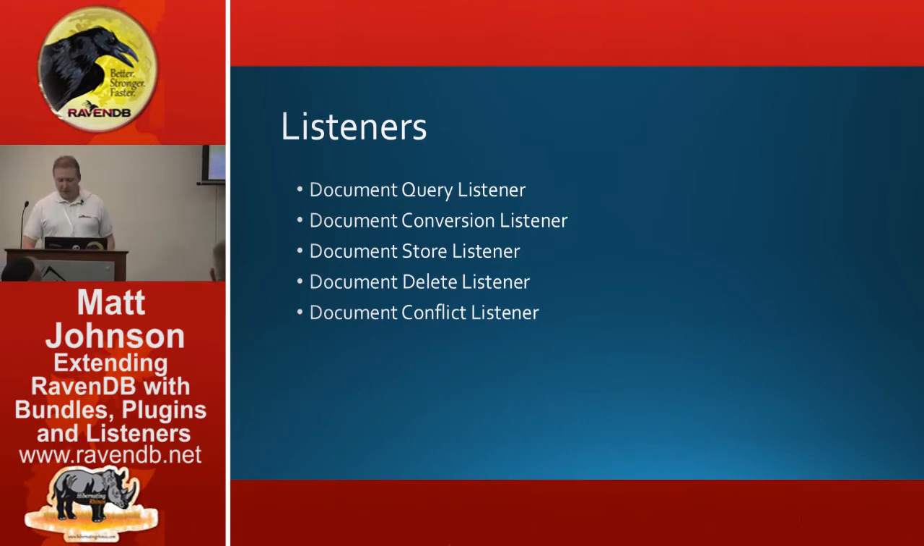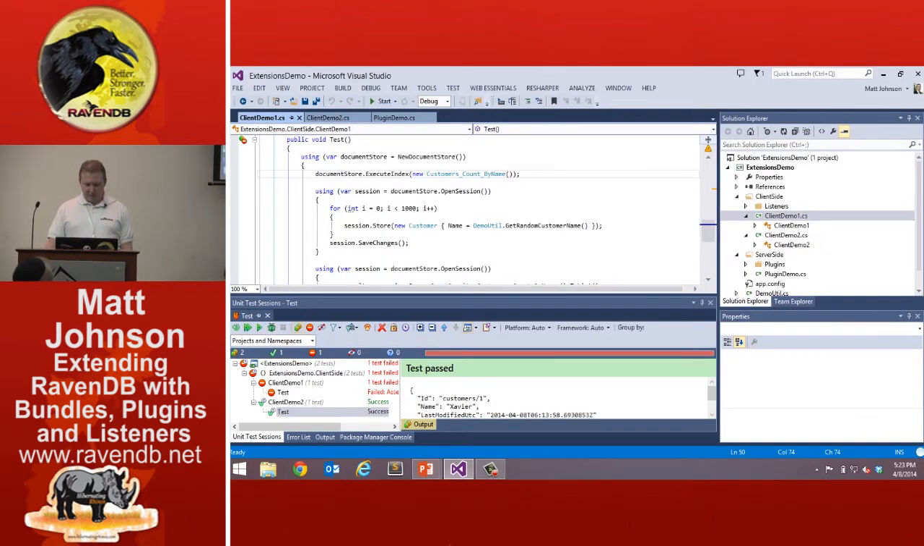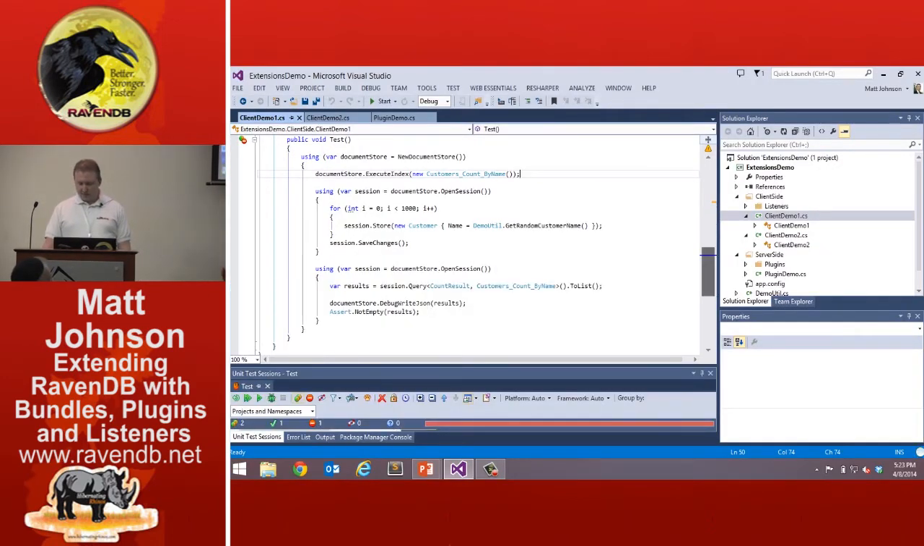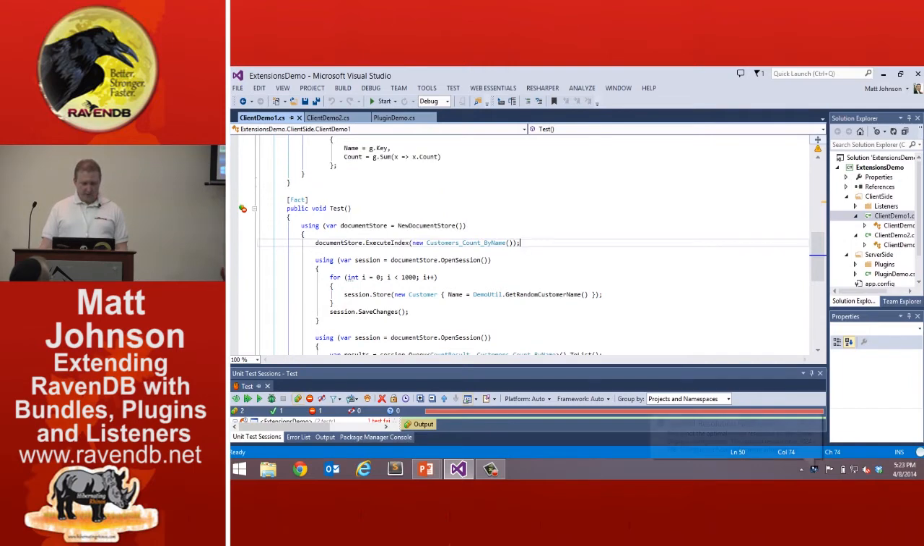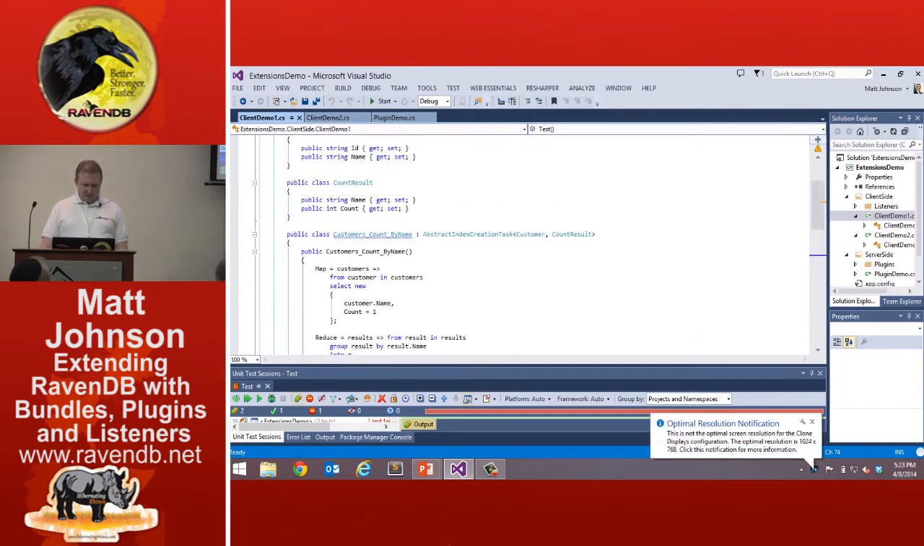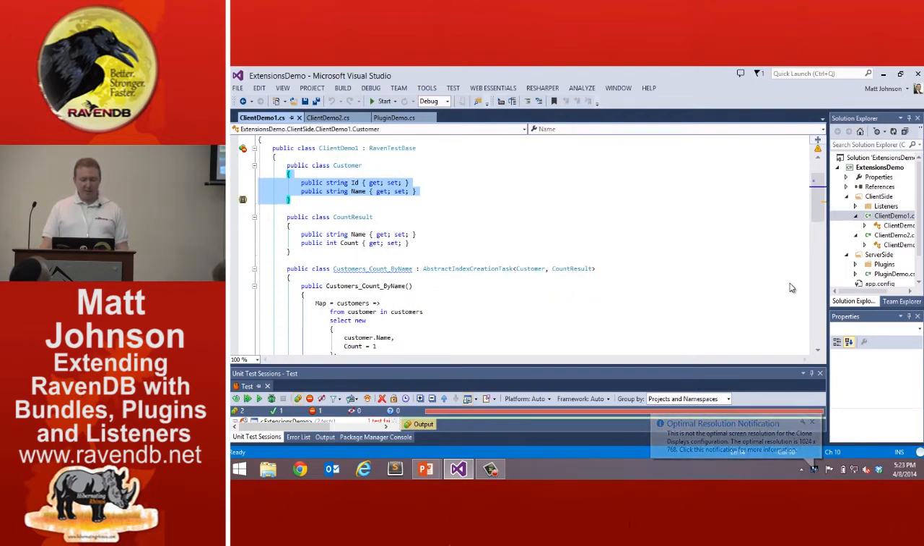So I want to show you a couple of these in code. I'm not going to go through them all, and I'm trying to be cognizant of the time. But let's look at a typical listener. So I've got a very simple sample here, and let me just kind of show you from the top. So I've got a customer object that just has an ID and a name. And I'm going to do a simple map reduce query here.